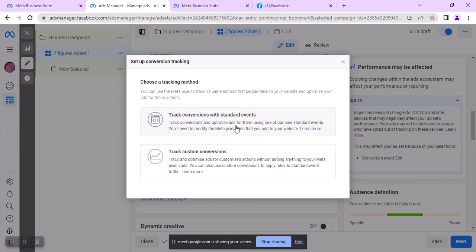Track conversion and optimize your ad for them to use one of our 9 standard events. You will need to modify the MetaPixel code that you add to your website. We are not doing this. We want it to track custom conversion.